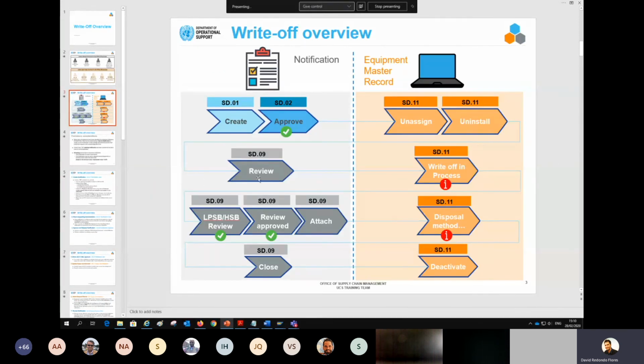If you remember, we stopped after changing the status of the equipment master record to write-off in process. So before the coffee break, we created a notification. We approved and released the notification, acting as a notification approver. Then we sent an email to the SD11 user for him or her to unassign and uninstall the equipment master record. So it's removing the assigned user and removing the functional location.